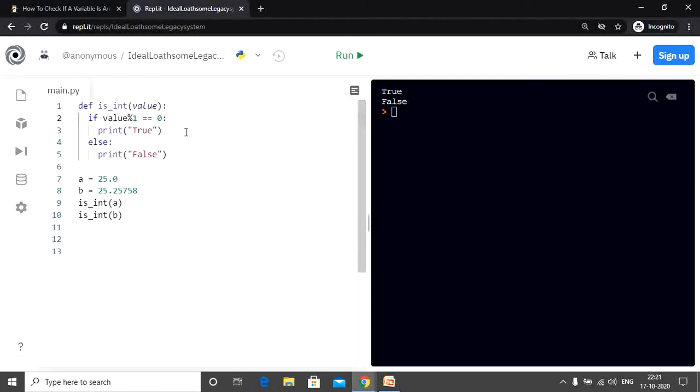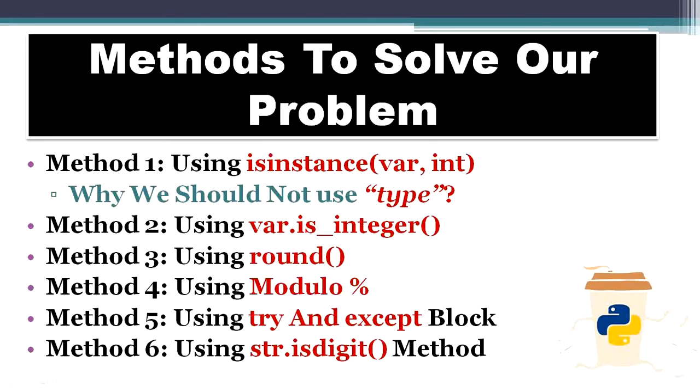If yes, then print true, else print false. Now let's check if this works. And as you can see, it does work. That brings us to the next method that we are going to discuss.